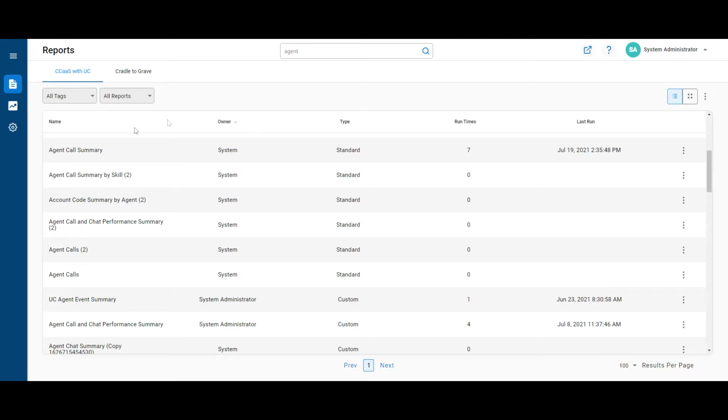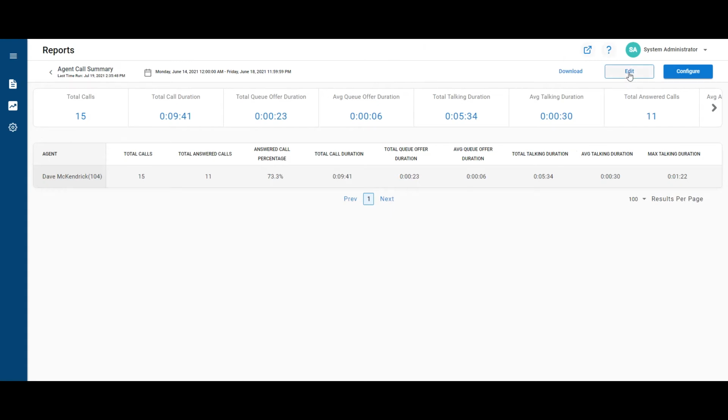In this case, I'm going to edit the agent call summary. I can do so by simply clicking on the three dots at the far right of the screen and go to Edit. Another option is to edit the report that's already open. The Edit button will be in the top right-hand corner.